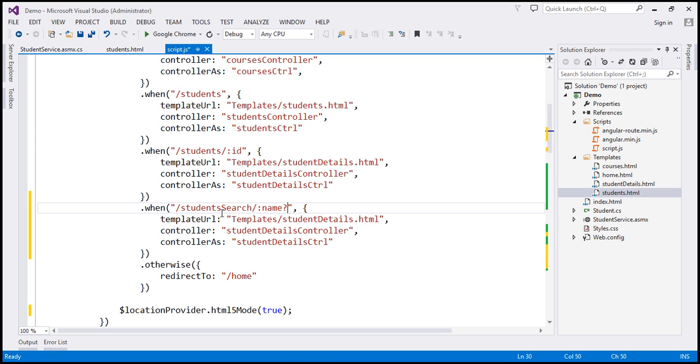Okay, and when we navigate to that route, we want a different template, and that's going to be the students search template, which we have not created. We'll create that in just a bit. And then the controller is going to be students search controller, and we want to use the controller as syntax as well. So it's going to be studentsSearchCtrl. Alright, so that's our new route. And the final step is to create this student search template. So let's do that now.